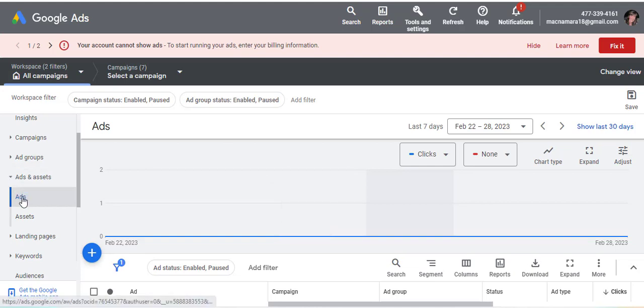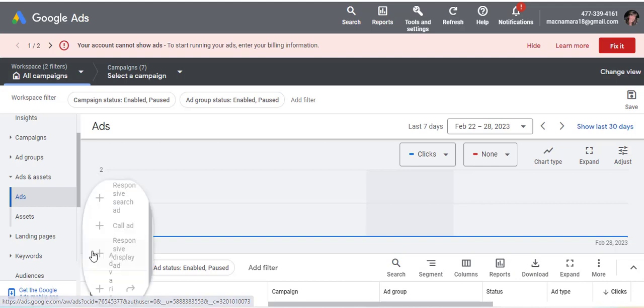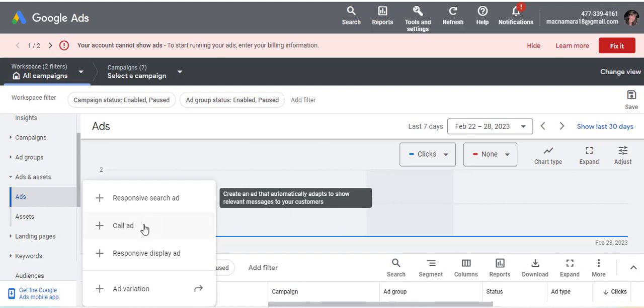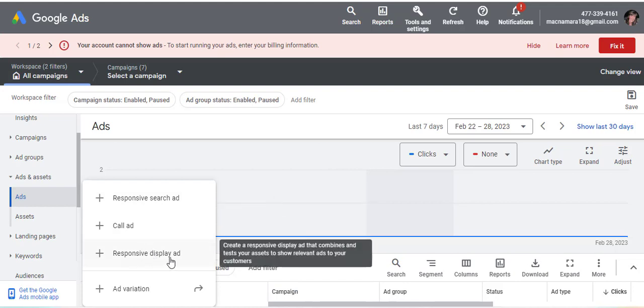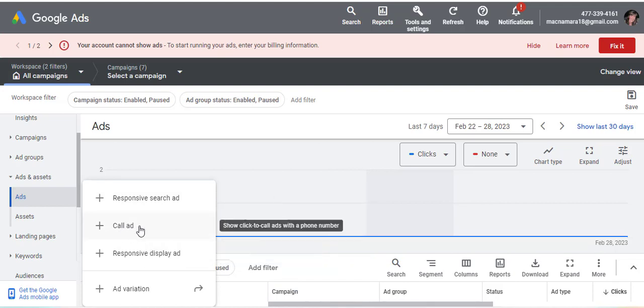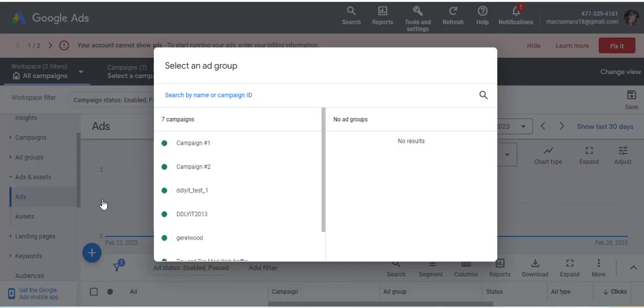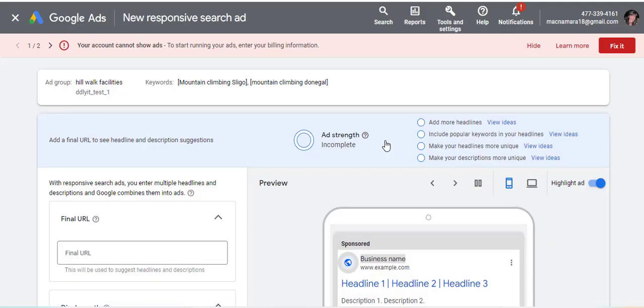So I'm just in my Google Ads account, and I'm going to click on ads, and then I'm going to click on the plus sign, which is create ad, and it's asking me then which type I want. So responsive search, responsive display, which is quite similar, and then a call ad. So I'll just start off with the responsive search ad. It's asking you then which campaign you want it to be part of, and you choose whichever campaign it is. And I think I'm just going to create this one here, and then I've got an ad group.